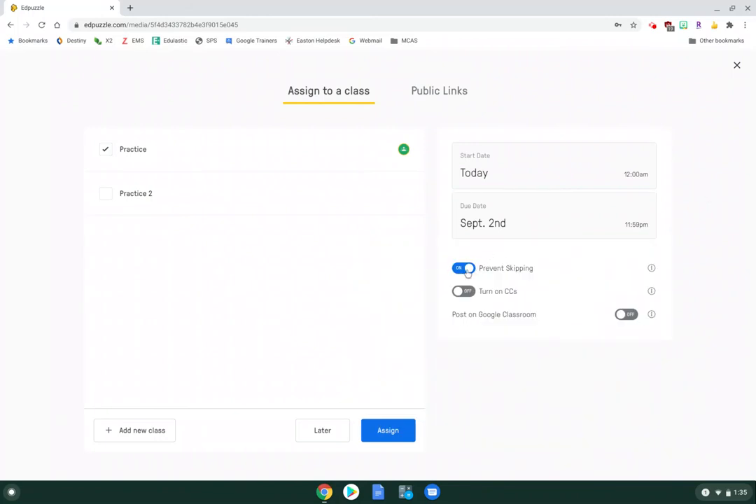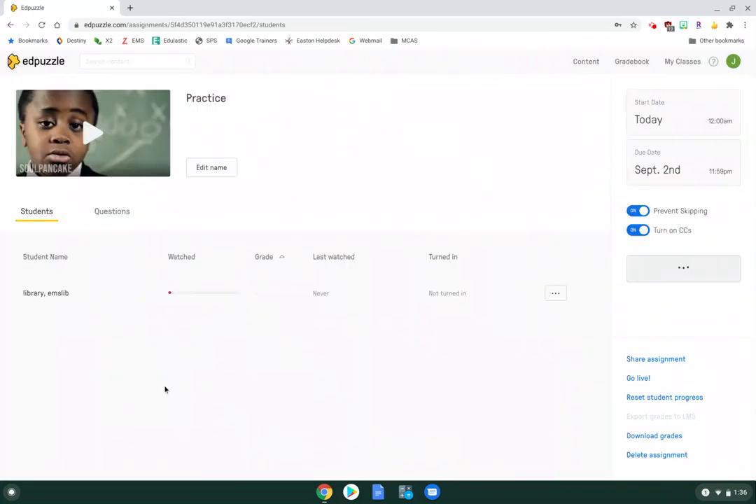Another thing is I can prevent skipping. So if this is on, that means that students can't jump in the video and skip a whole section. They actually have to watch it. I can turn on closed captioning for the video automatically, and I can post it automatically to Google Classroom. So once I've done that, I press assign, and it's all set to go. Here's my list of students and that they haven't watched it.